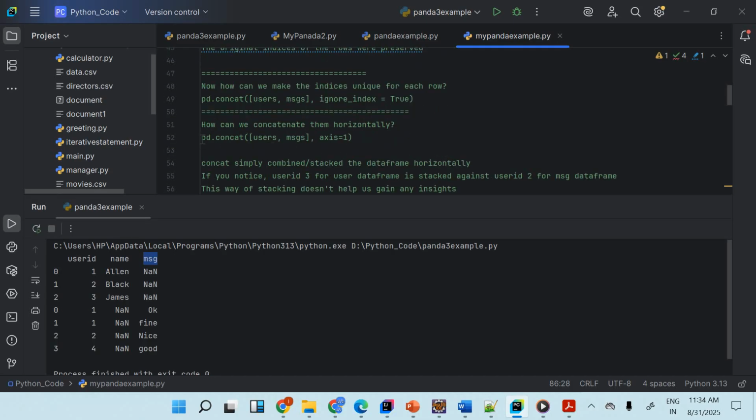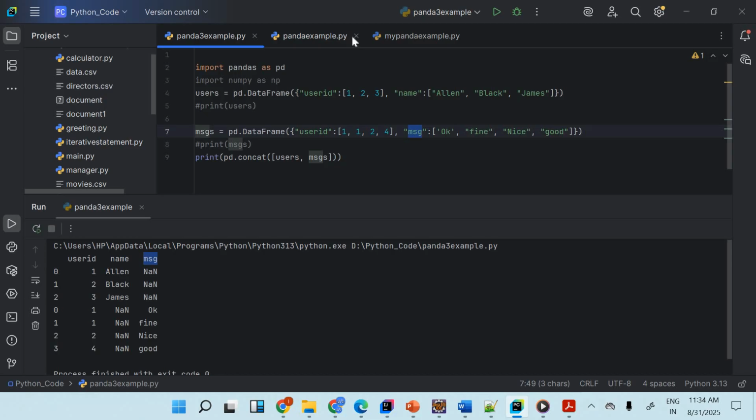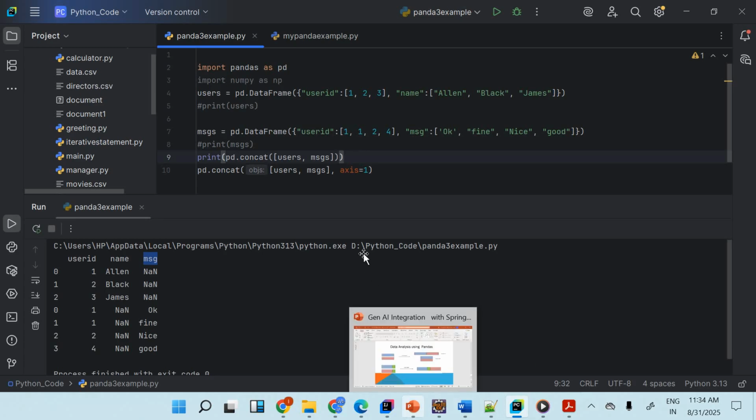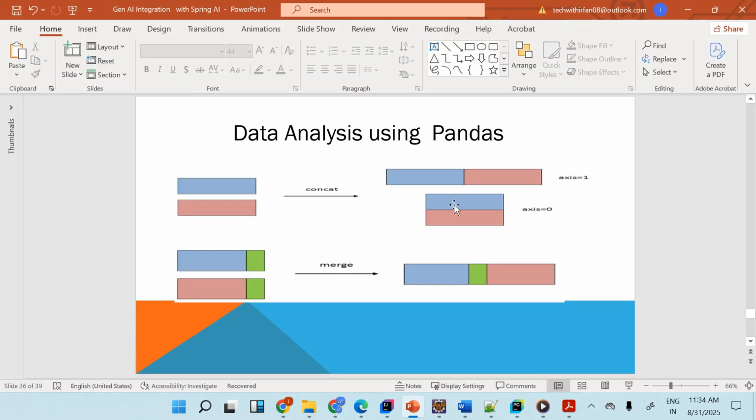So let's say here we can merge horizontally with axis 1 only. Let me close all the files other than that. So here what we are doing is passing pd.concat users comma messages with axis equal to 1. The default one takes axis equal to 0. We can pass it or we can ignore it as well. Axis equal to 0 means it is concatenating this way, first data frame and second data frame.